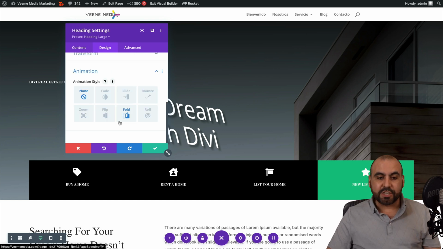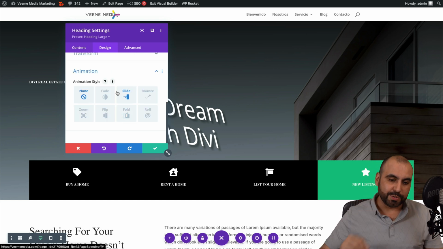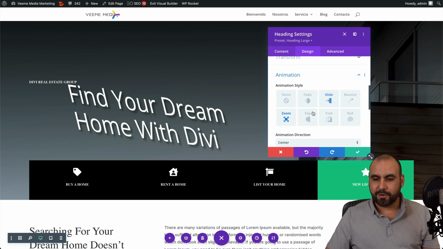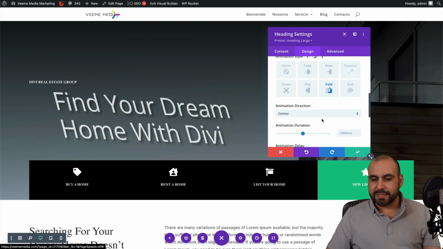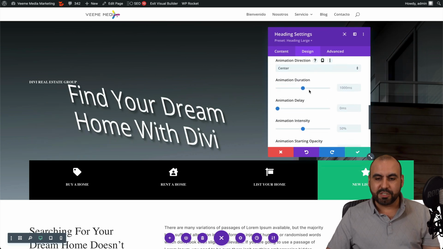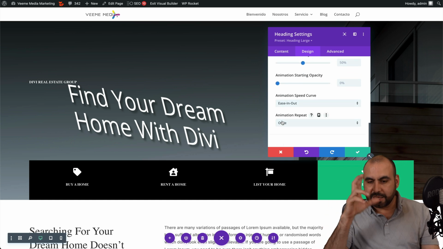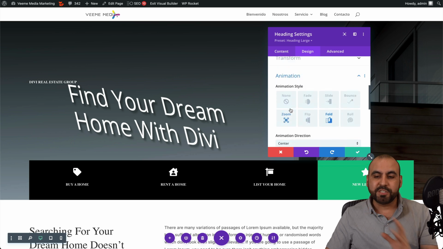Then we have animation. You can animate each one of the elements that you select. For example, if I want to use a fade in, do I want it to slide? Do I want it to bounce, zoom, etc.? Let's go ahead and flip it, fold, and you can do animation direction, animation duration, animation delay. You can even animate from different sections and do like key points with this. And there's a bunch of things that you can do.